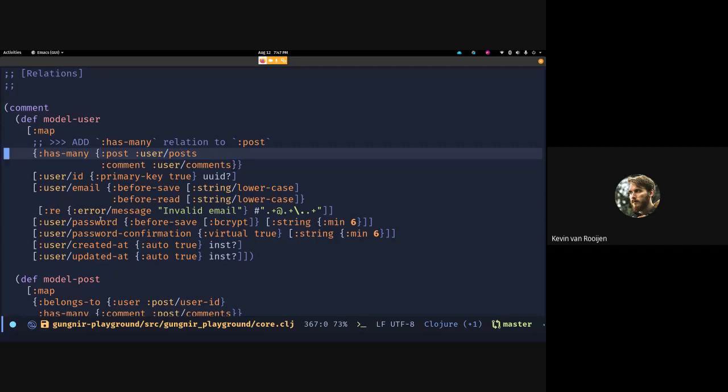So in the user model, we can add properties to the map itself. So this is not a property to the key, but to the map as a whole. And we can say, well, this user model has many posts through the user post key, and it has many comments through the user comments key. So that's the only change that we made here.